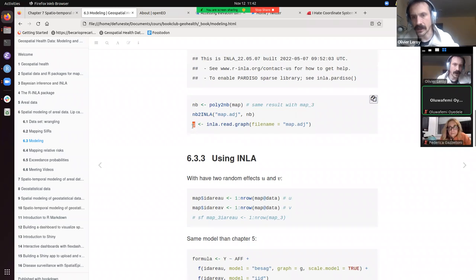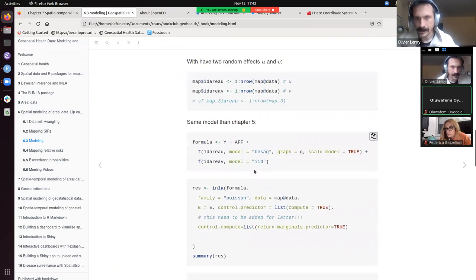And then you are building this INLA graph with it. See, nb2INLA will write you a small text file, and then you re-import it into an object. I still do not know why, but it works.